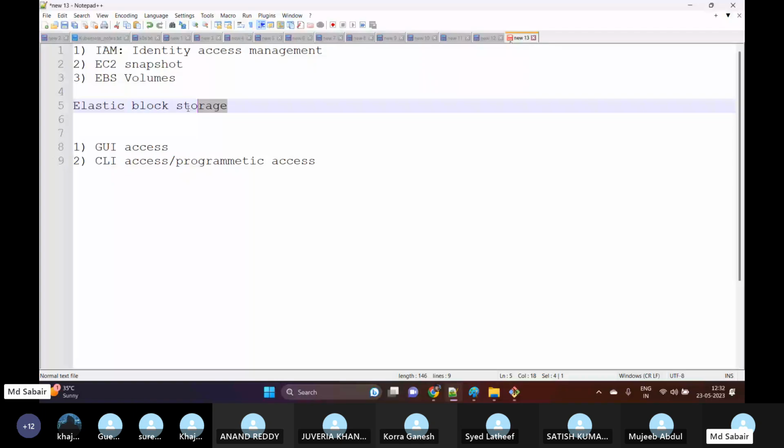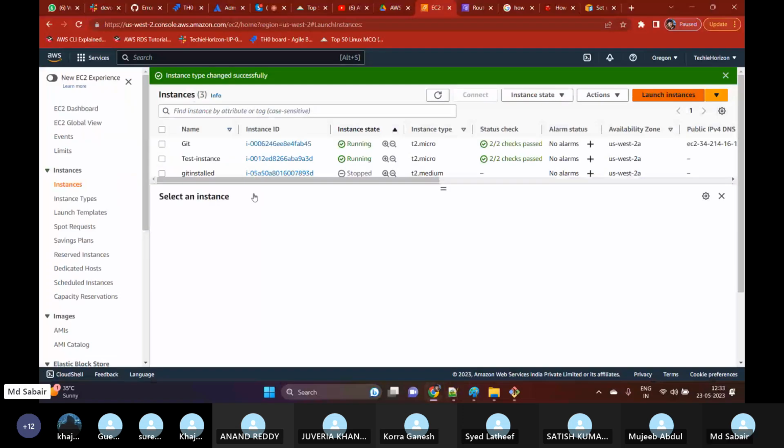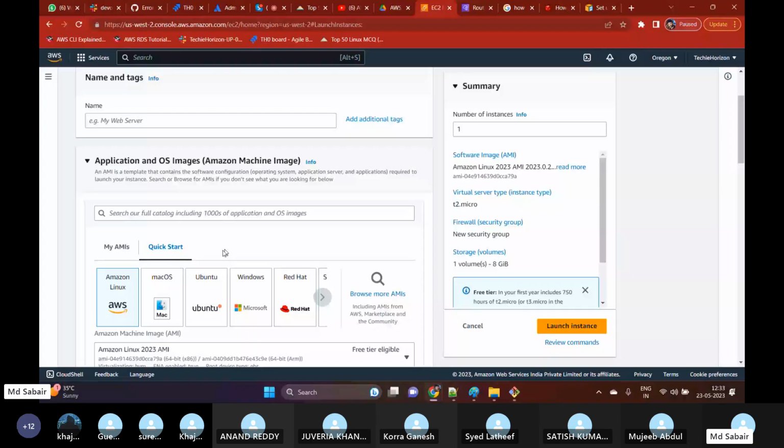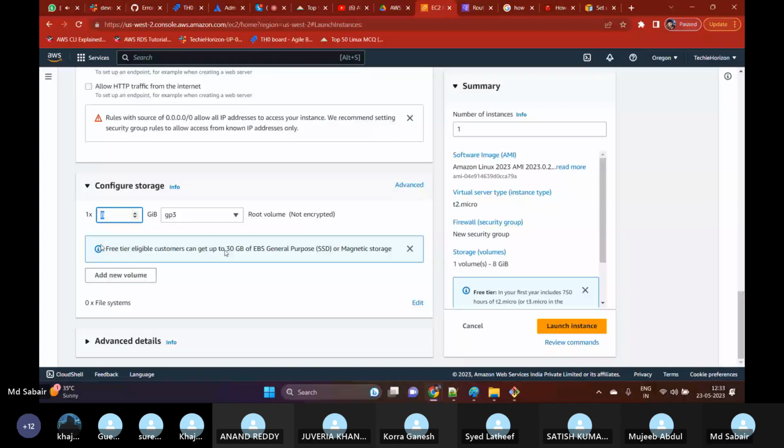The moment we try to launch one EC2, let me show you this again. Here if I scroll down, we are able to see 8 GB. What is happening? We are providing 8 GB of hard disk drive to our EC2 instance, which means we have 8 GB of space where we can store any files or data on our EC2.